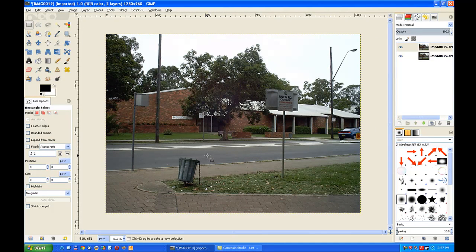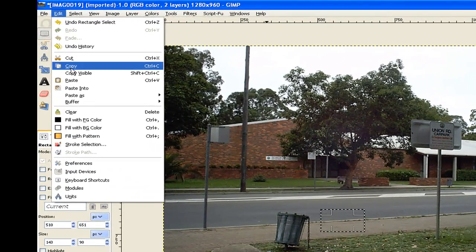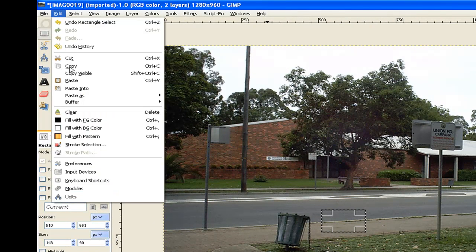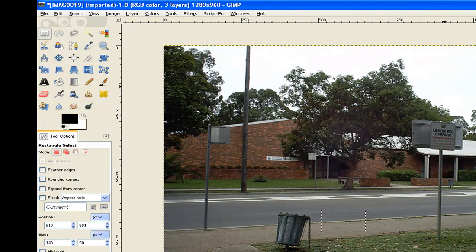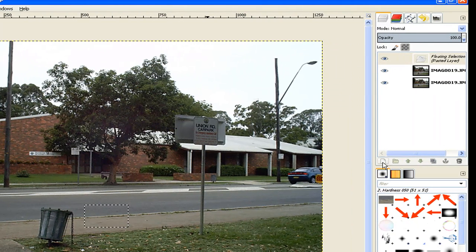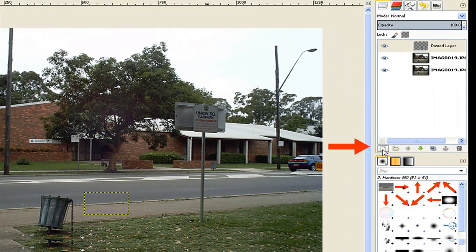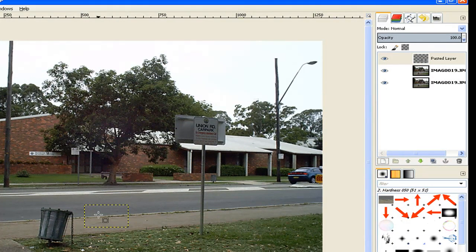Now, not to be greedy in all these exercises, just take part of that image there, and then copy it to your clipboard. Copy, and then return and paste. Now that gives you a floating selection pasted layer, so we make it a complete layer by that, and that's the layer there, just that little tiny piece.